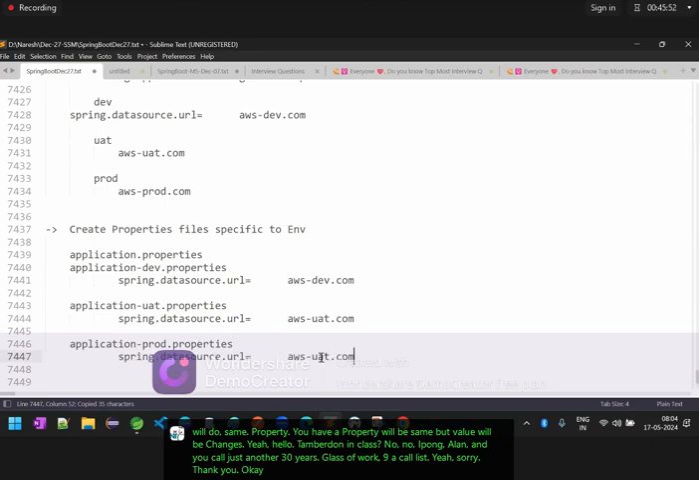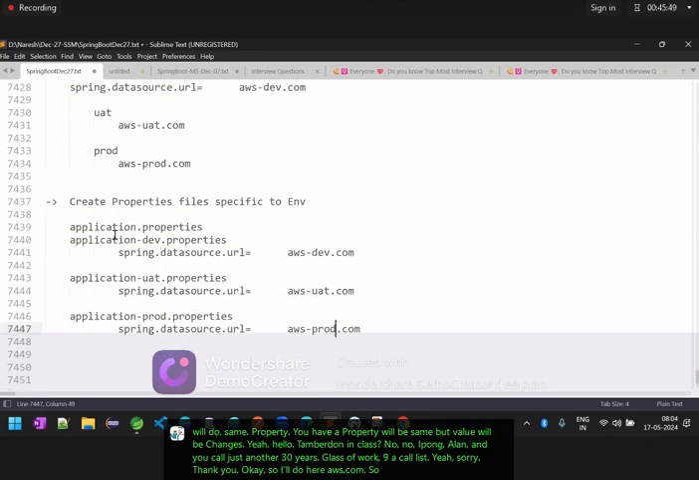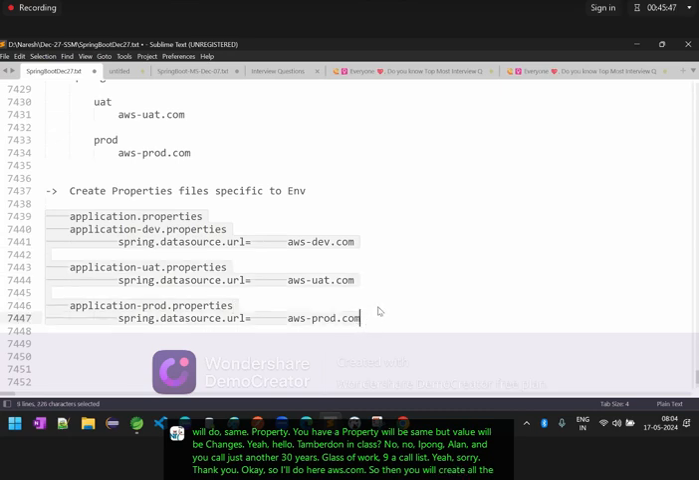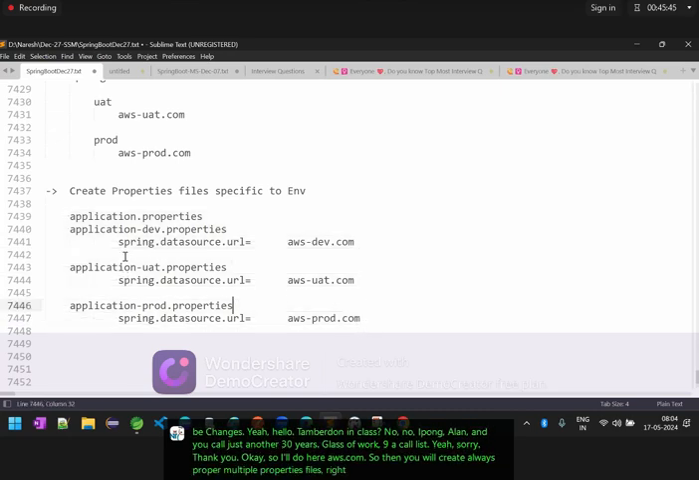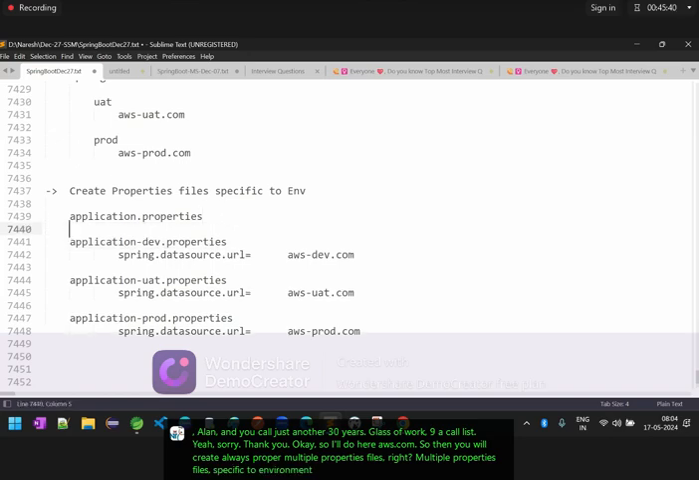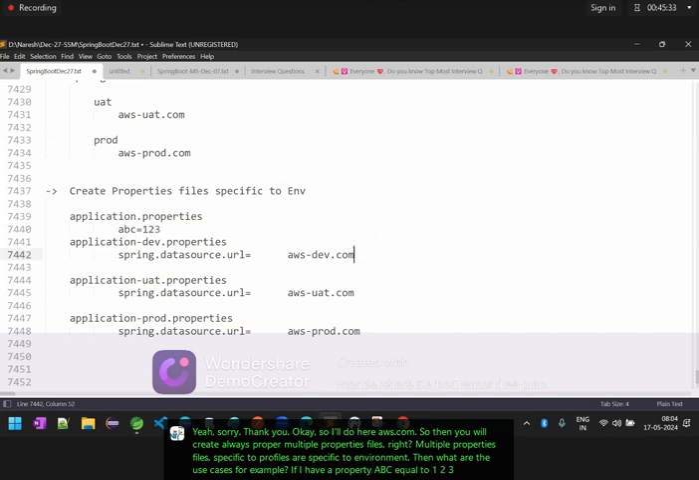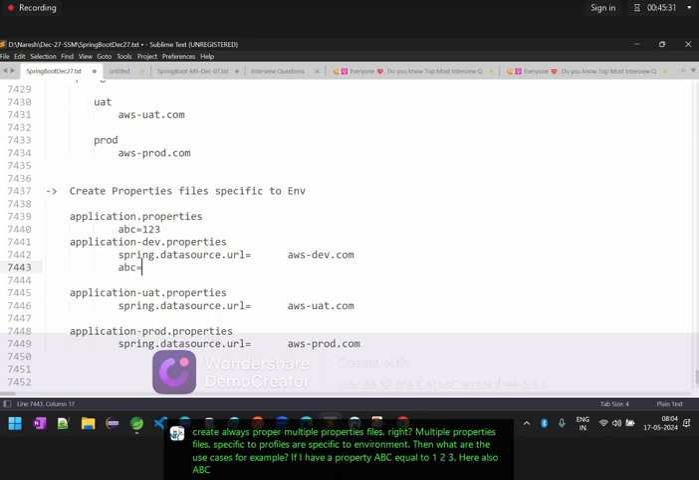Okay, so what you will do here, aws.prod. So then you will always create multiple properties files, right? Multiple properties files specific to profiles or specific to environments. Then what are the use cases? For example, if I have a property ABC equal to 123, here also ABC equal to, okay, 111.